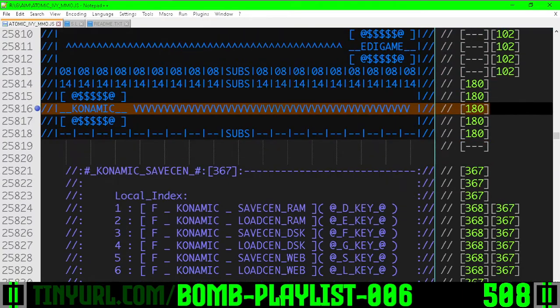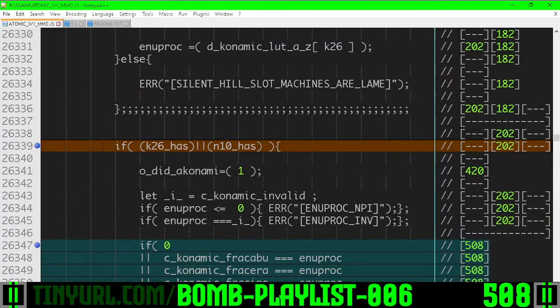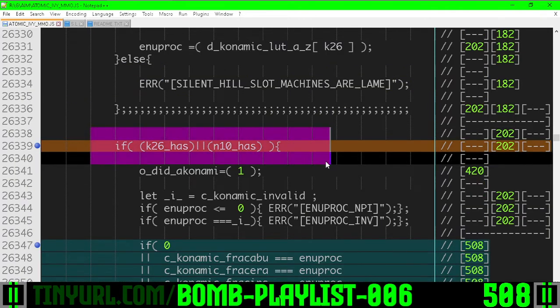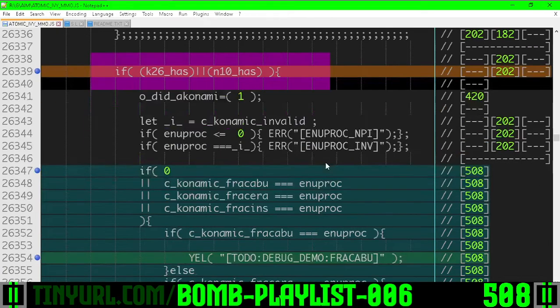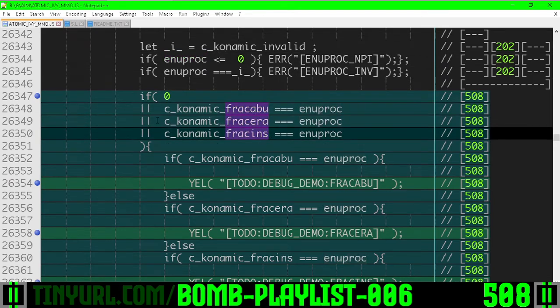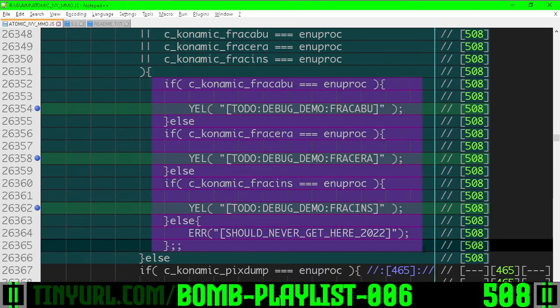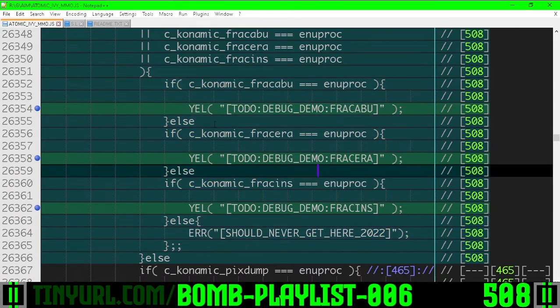Okay, so then down here in the Konamic function section within Konamic EVT key, in this section where we've done the Konami code arrows and then pressed a letter key or a number key, we're going to look for an enumeration procedure that is one of these new procedures. And if we found one of those new procedures, we're going to enter this block, and here's where our stubs are. We're yelling at the user that we have to write the debug code for fractal brush, we have to write the debug code for fractal eraser, and we have to add the debug code for fracins.